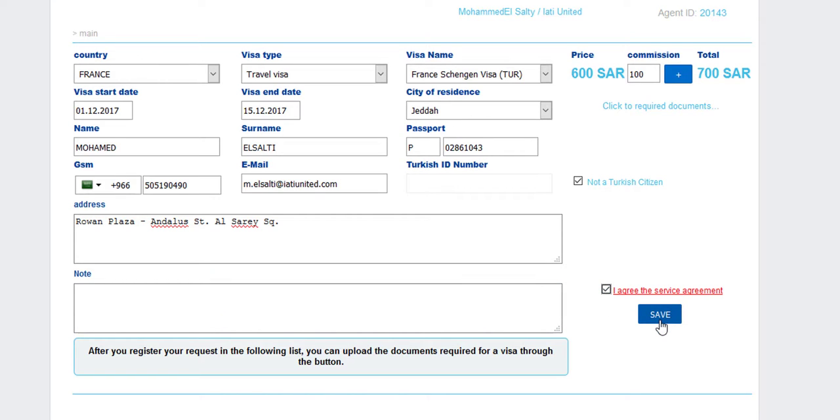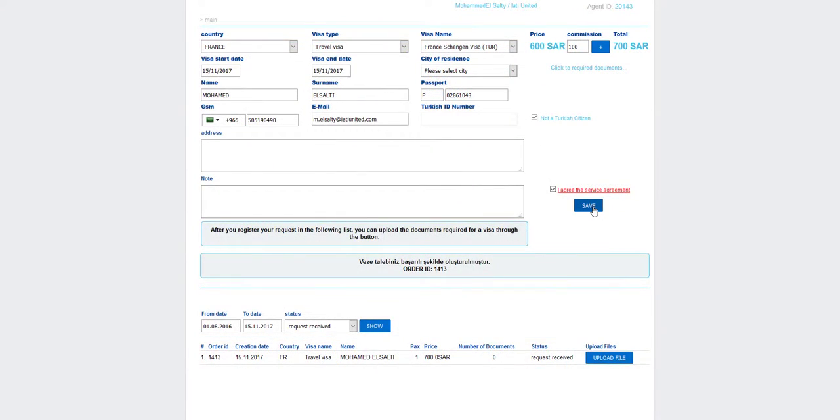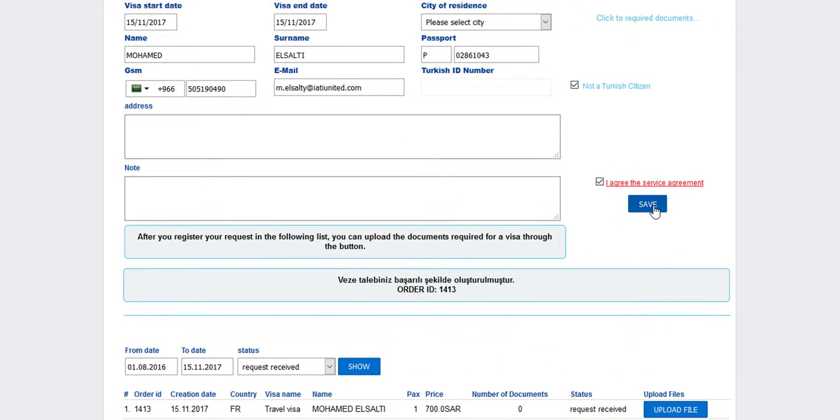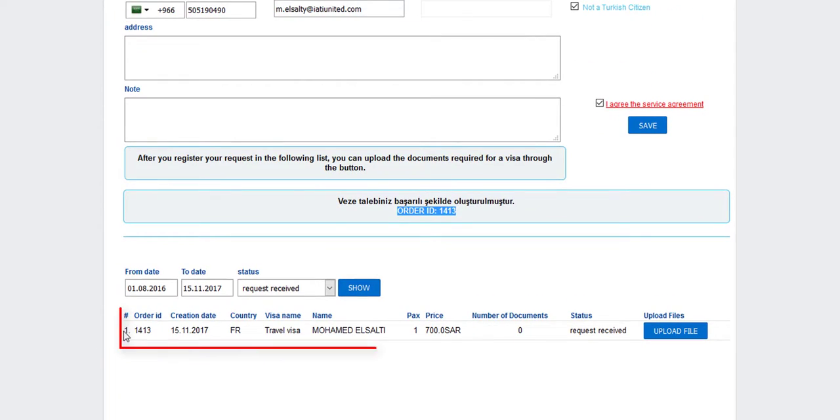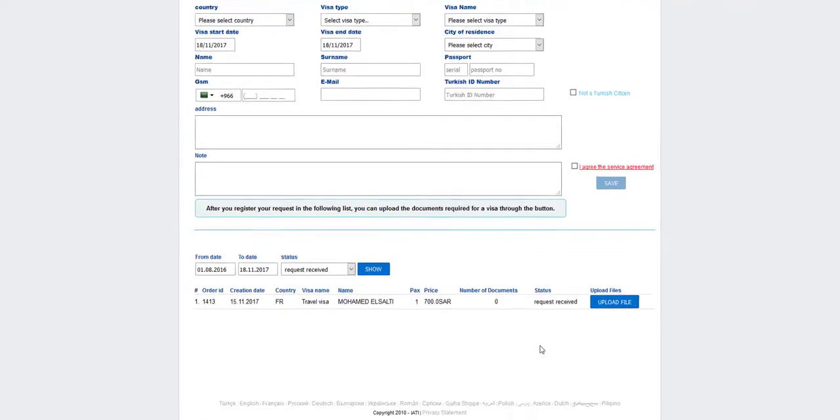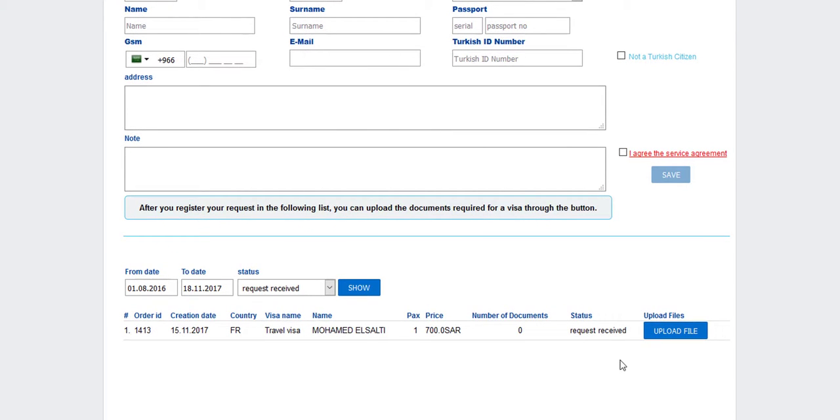Kindly note that as long as you press on the Save button, the charge will be deducted from your account. And once we begin the process of applying to the visa, the amount can't be refunded. After pressing on the Save button, the new order ID will be created here. And here you can see the details of your requested visa. And this is the status of your request, which refers that your request has been received.